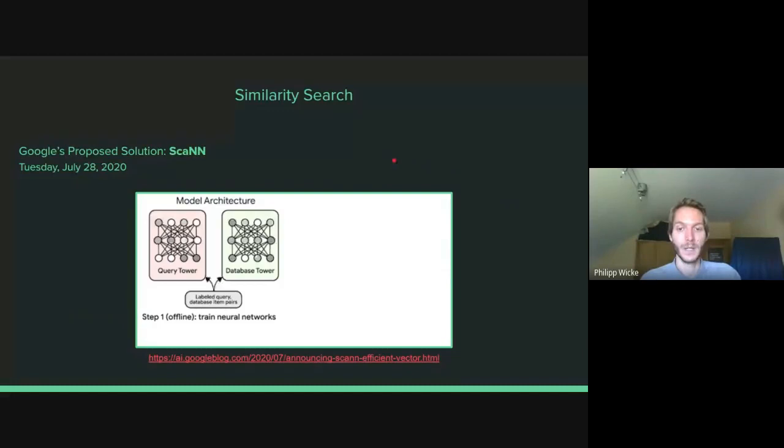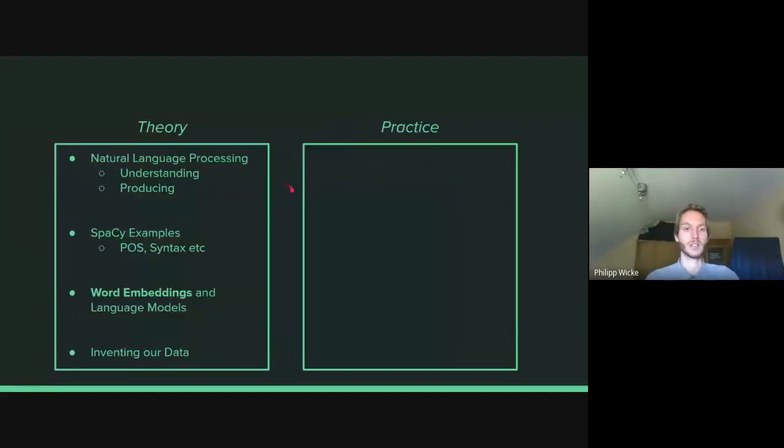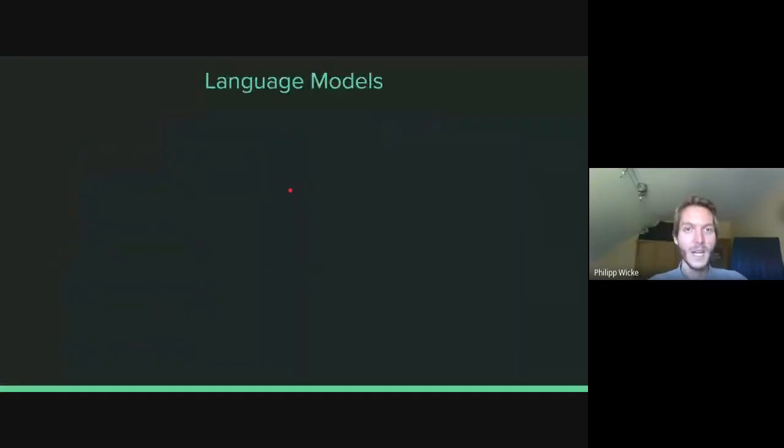Okay, so that was it for the word embeddings. We take off from the word embeddings now to go to the language models. I hope most of you still bear with me and I didn't lose most of you speaking about multidimensional concept spaces. If so, now it's going to be a bit different. We will stay at a more conceptual level.